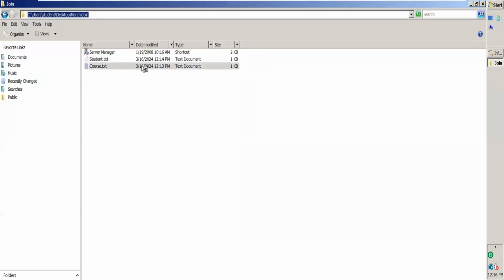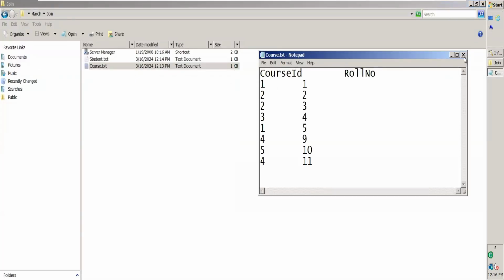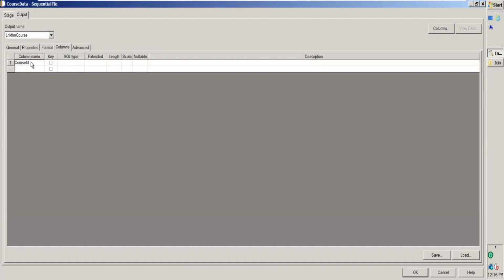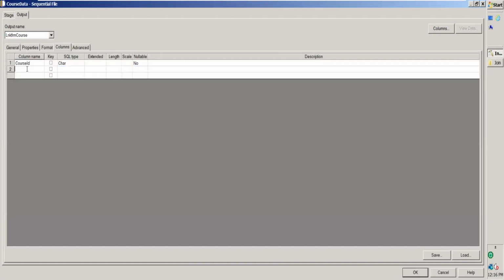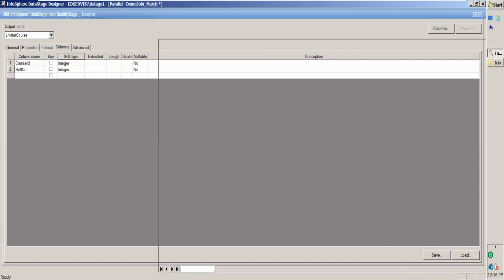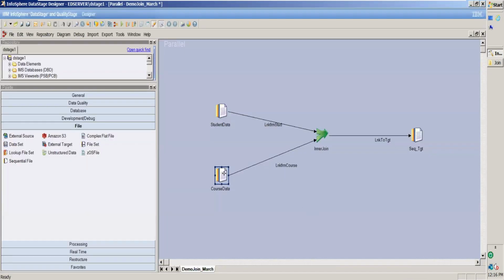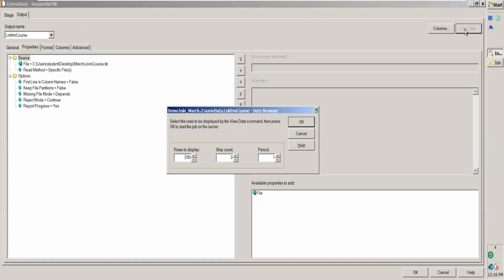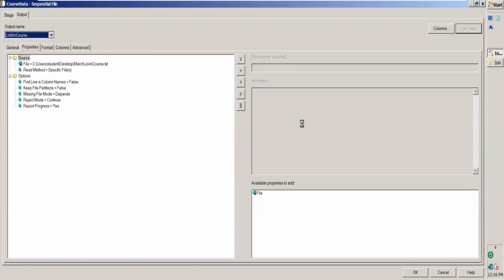Let's try to view the data now. First we save this one by clicking OK. Now you can click on view data to see the roll number. This is integer and this is also integer. Okay. Let's also view this data as well, whether we can able to see it or not.